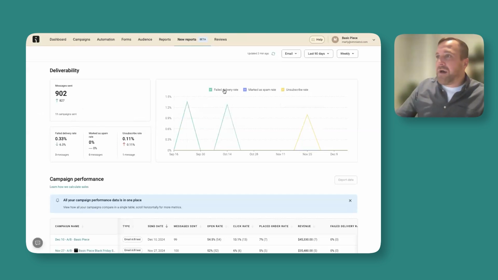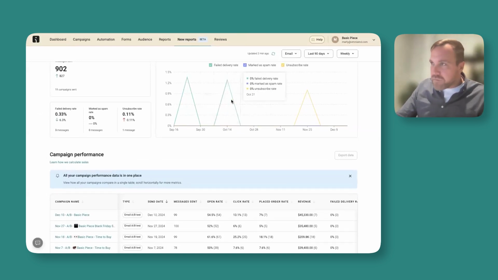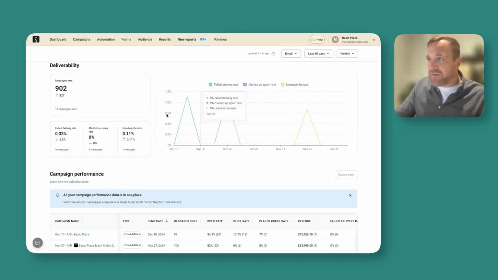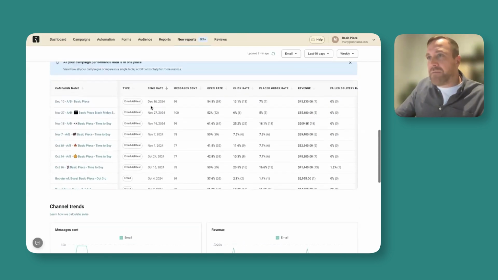So you can see failed deliverability, if you see any outliers, and you can triage. Our support is there 24 hours a day down here. Or if you have a customer success manager, you can always reach out to her or him and get information there as well.